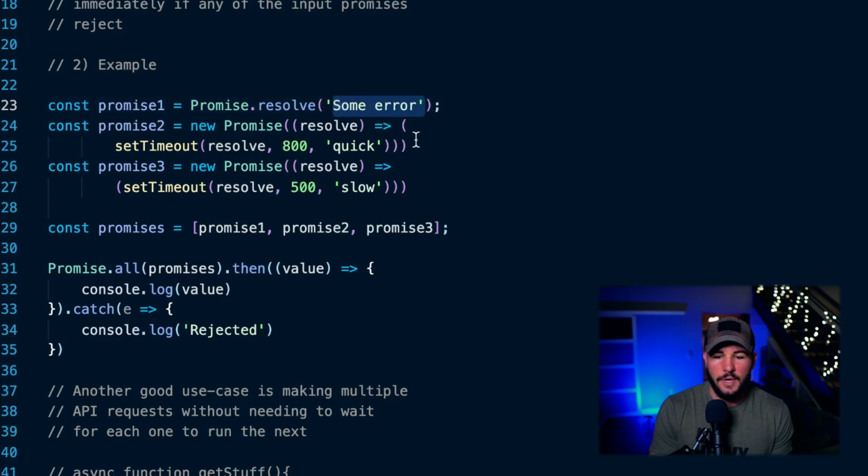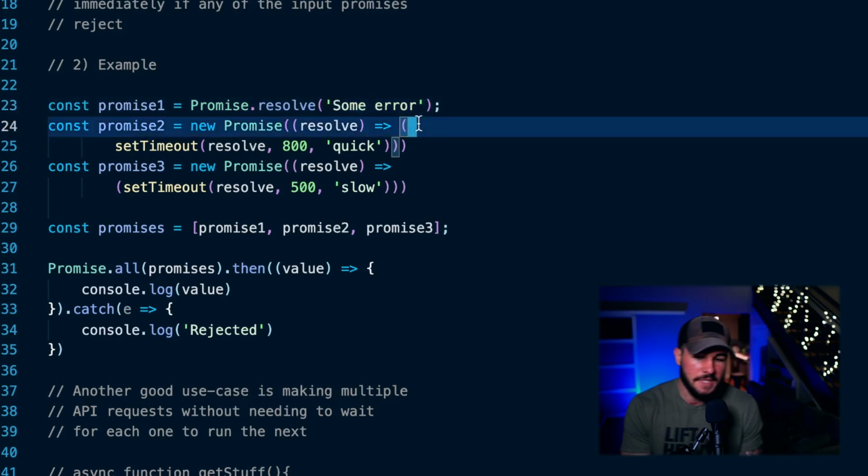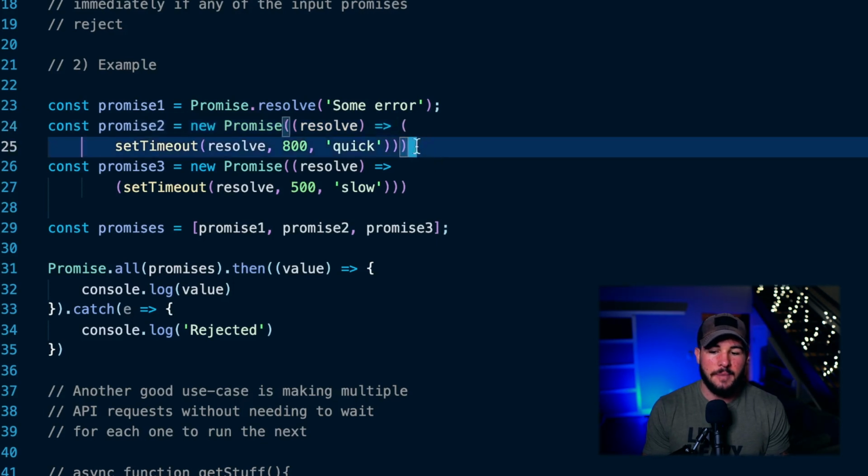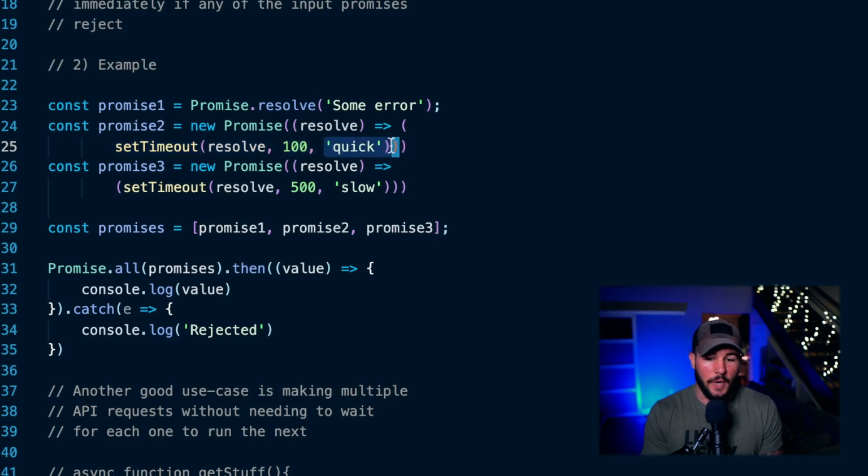And then on line 24 here, I create a new promise with the Promise constructor. And then I have this promise to resolve. And we're going to change this to just 100 milliseconds here. So promise 2, it's going to resolve a promise after 100 milliseconds with the value of quick. And then promise 3 on line 26 here, it's going to resolve a promise after 500 milliseconds with the value of slow. And then now that I have created these 3 different promises, I'm going to put them all within an array called promises here on line 29.